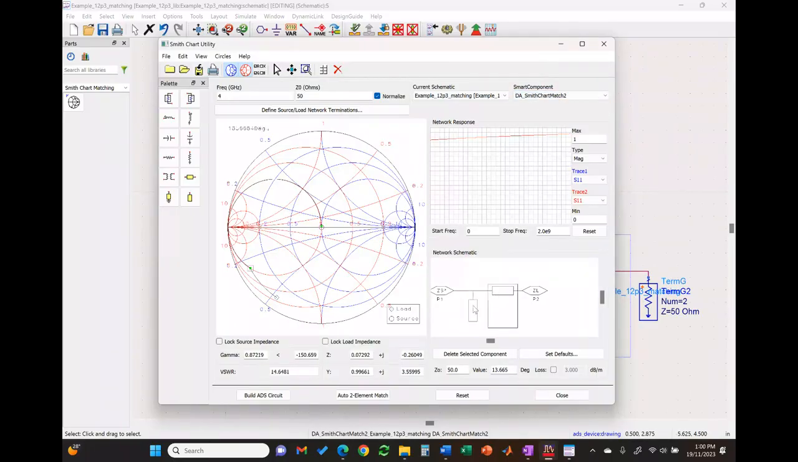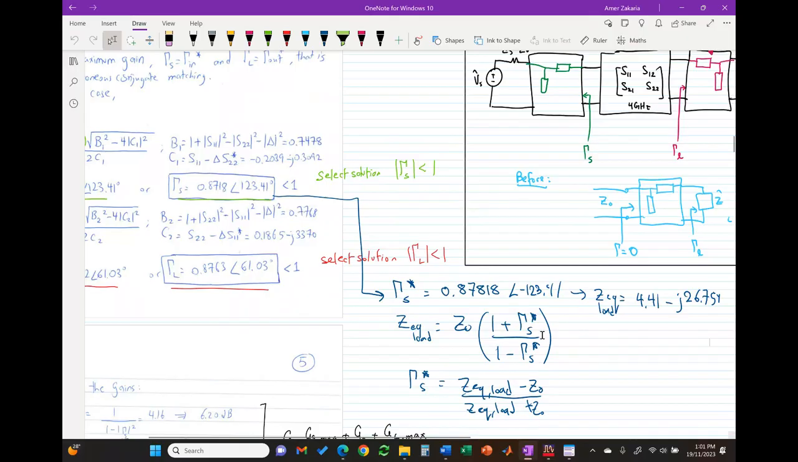Okay. So now I'm doing matching for the second one. 50, 50, so this is number one, number two. So now I need to change. So I will start from the beginning. I'm going to remove this. Delete selected element, delete selected element. Gamma S is still 50, but now I need to calculate my new load.